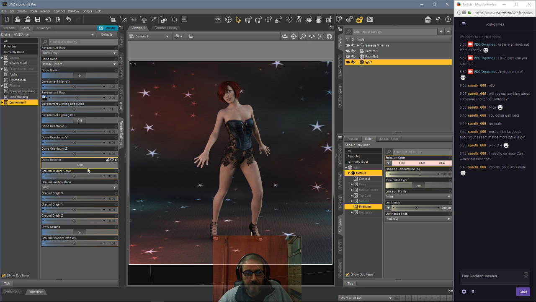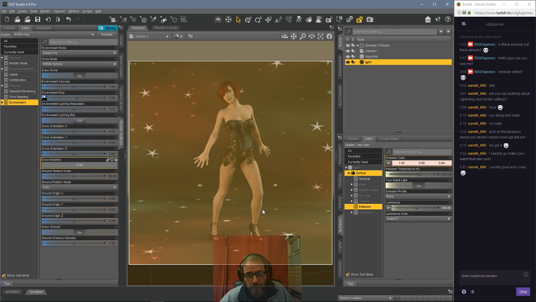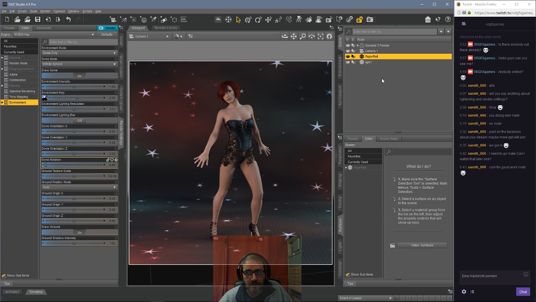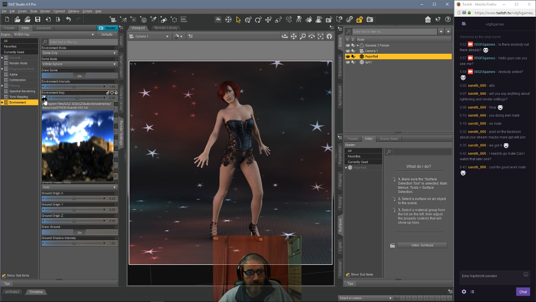So this way, at the moment, you can see here we have it from the right side, which is pretty good. So this way it's not necessary to have a backlight, because with a paper roll we can do it via the environment map.